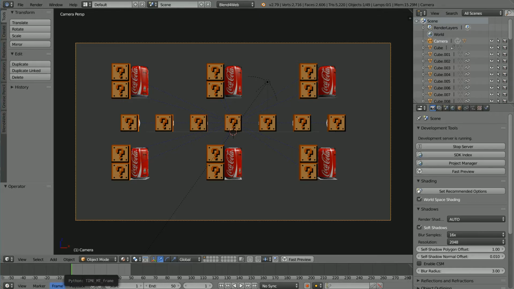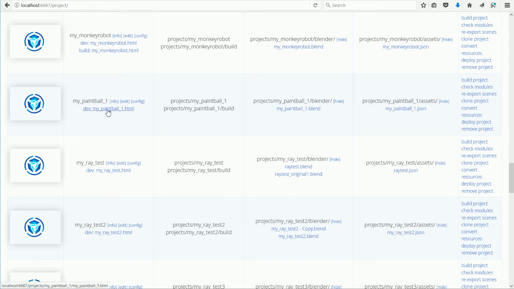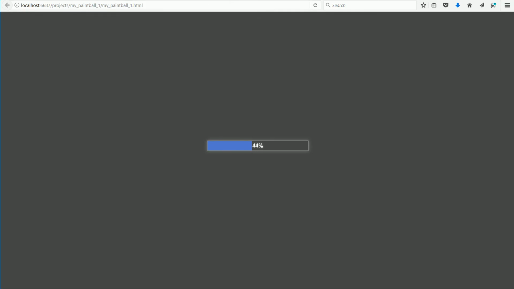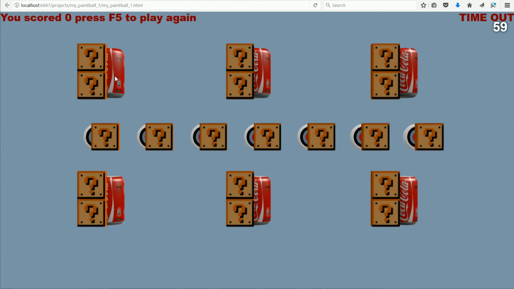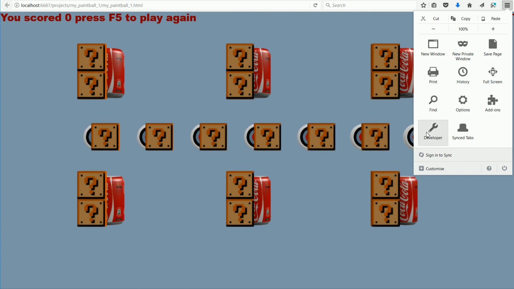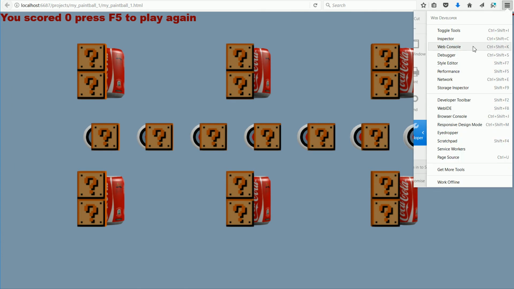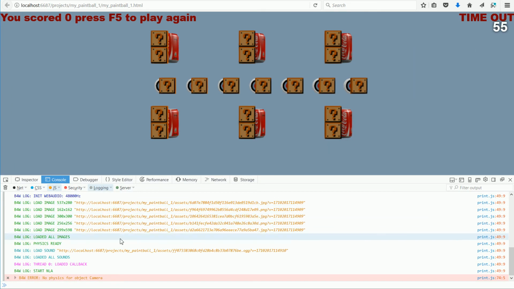Go back to Project Manager, click the link for the HTML web page and hope that it all works. The scene loaded, but the game didn't play properly. Displaying the web console, I'm in Firefox web browser. The error message is no physics for object camera.